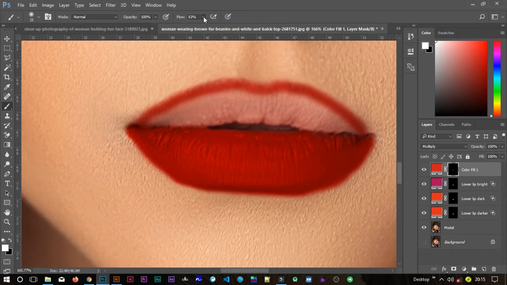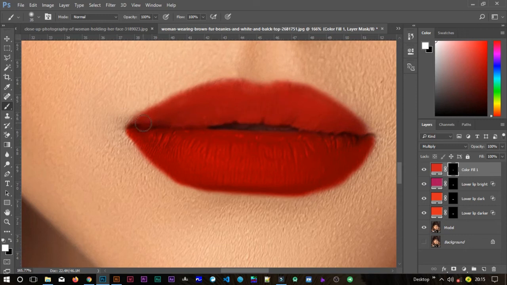Just like that. Then I will increase the flow. After increasing the flow, just paint to the upper lip, just like this. Paint as precisely as possible so that you can achieve exactly what you want. Just like this. I know it will take you some time, but it's worth it, because what you'll be making is more beautiful than what someone sent you.